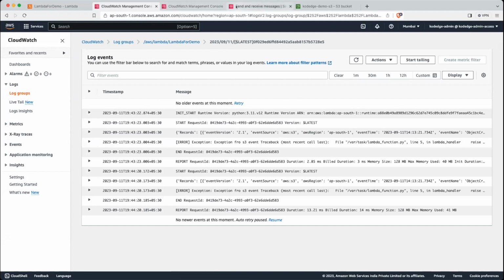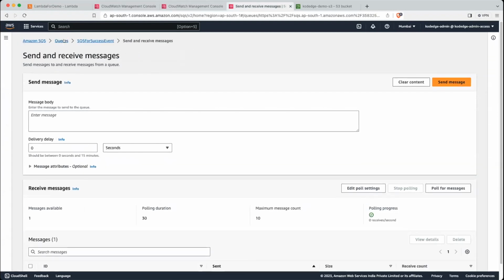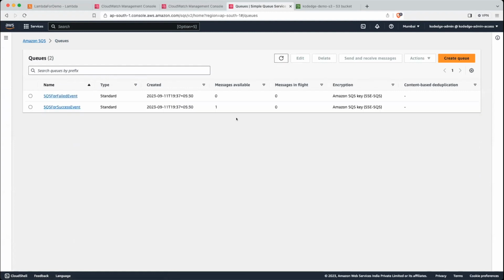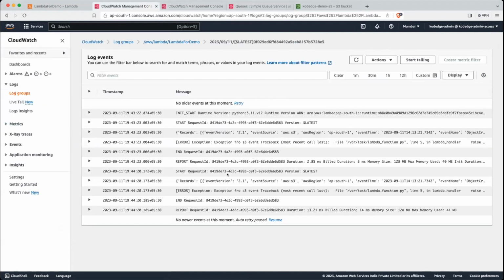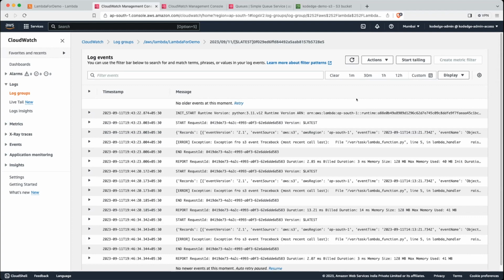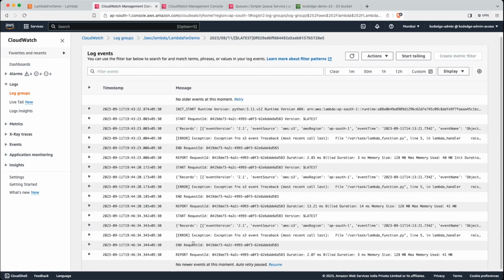Let me go into the queue. So we have not yet received a message. So it will try one more time. Let's wait for some time. Okay, so you can see we have received the message for the third time.